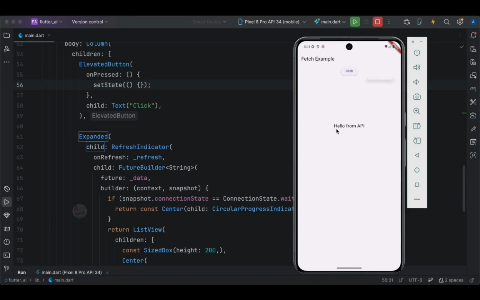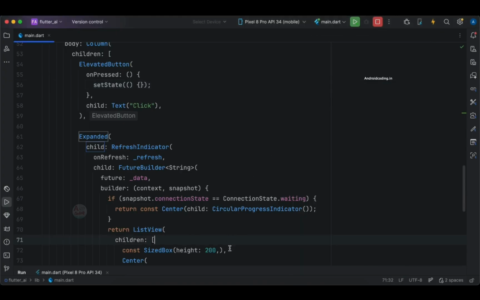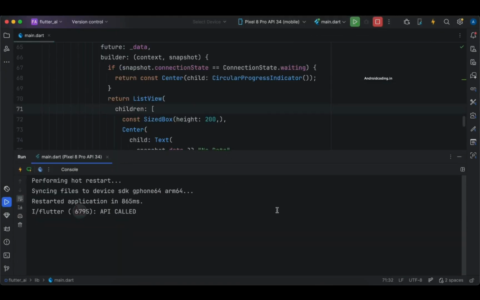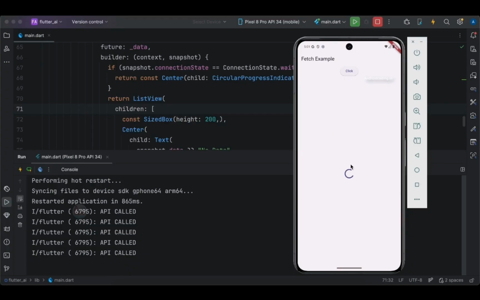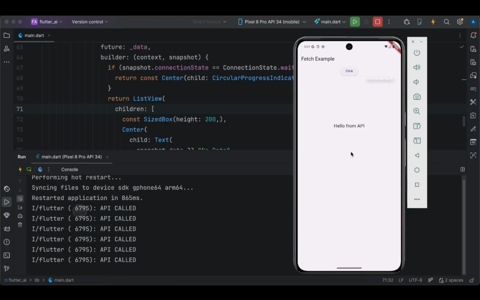So here we can see we have got hello from API, and try observing the logs now. Let me try to refresh it, and again API is called. So here when I click this button, right, the API is not being called now because setState is not affecting the API call anymore. So only whenever you try to scroll down, right, then the API call is happening.